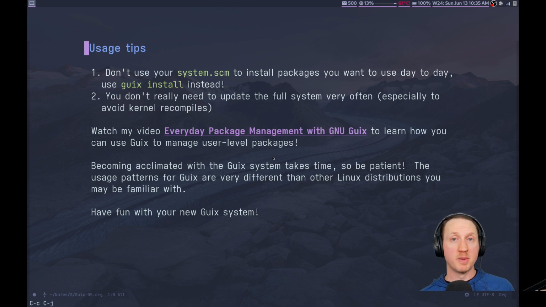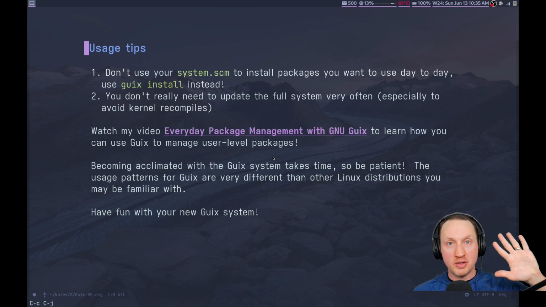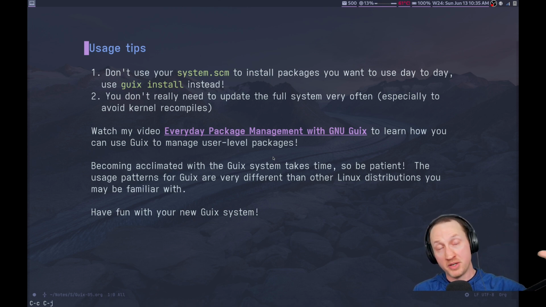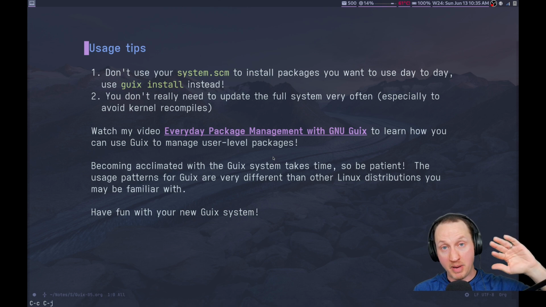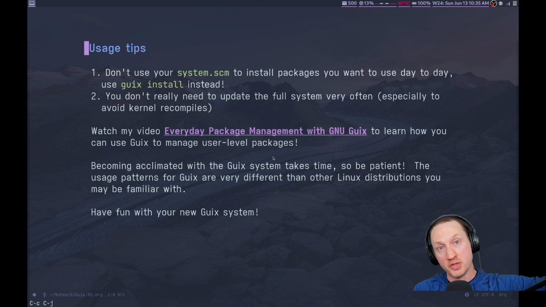The reason why is because you don't need to update your system every time. You don't want to update your system every time that you install a new package. So basically what that's doing is like reinstalling your whole system effectively. It does it in a very efficient way, so it's not super bad to do that, but it's less efficient than just using Guix install.